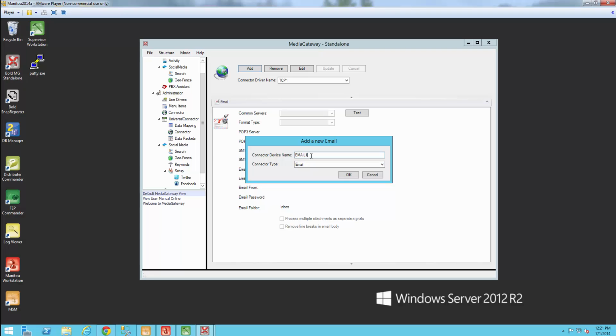I recommend putting the number on the end like that, for when you have to set up multiple email connectors. All you have to do is just add a 2 or a 3 at the end there. So next, the connector type. You can see mine's already set up as email, but you want to make sure that it is, because you do have all these other options.